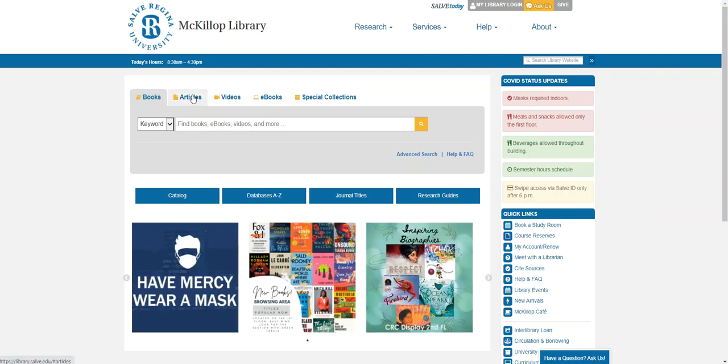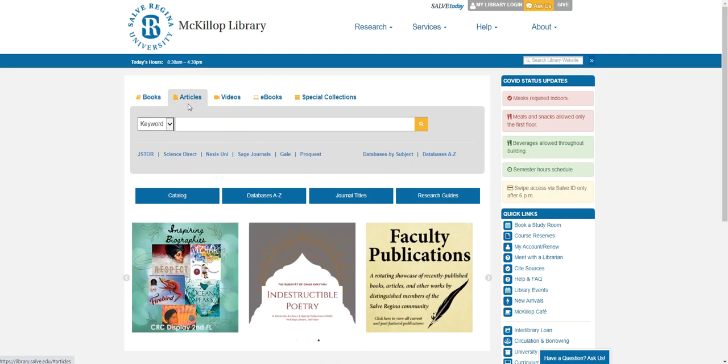So what we're going to do first is the general Ebsco search. What do I mean by that? Then we're going to do a search in Jstor. So Ebsco search is starting here, the general articles tab from the library's homepage.